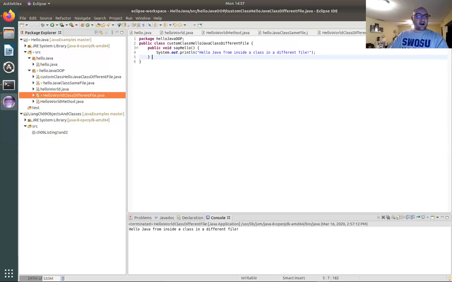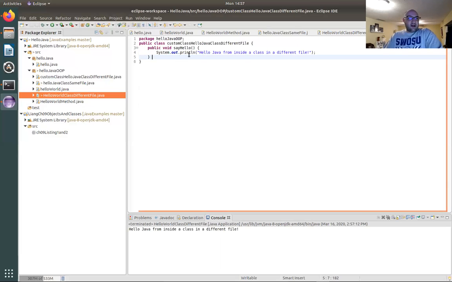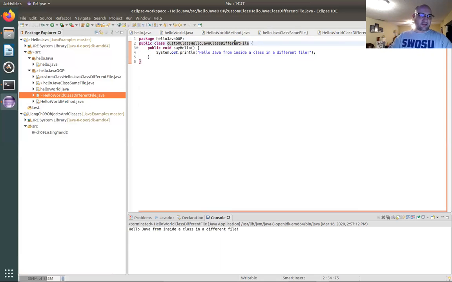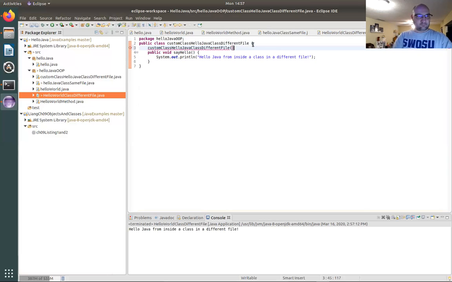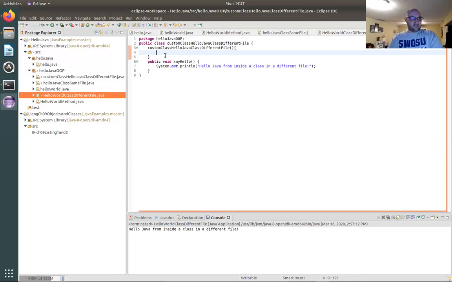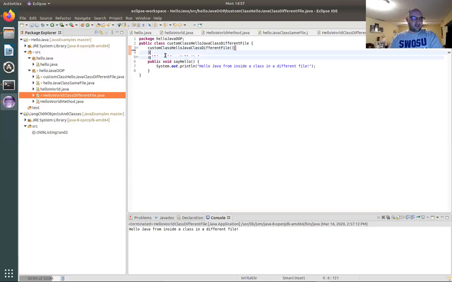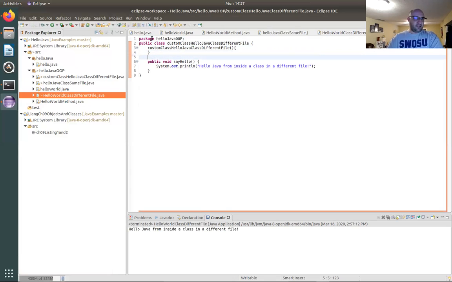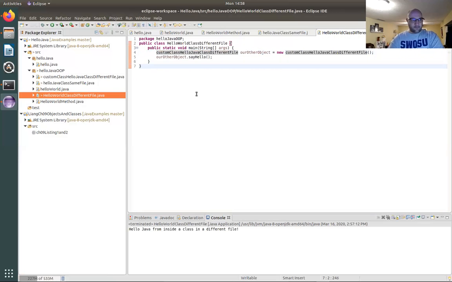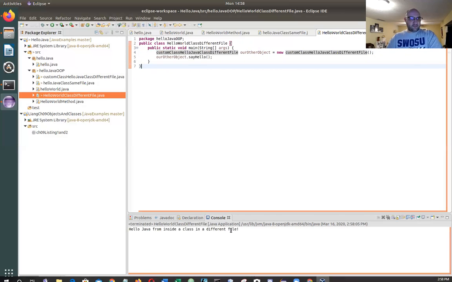I'll be right back. All right, so the way that they did this, I defined this class. I left it in the same package so you can see what this looks like in the Eclipse browser. And then I did not actually have a constructor, so I'll just make a constructor right quick. And so that's just the default constructor, nothing special, nothing to pass in. But anyway, we can go back here and we can rerun this code. And so it says, hello Java from inside a different file.